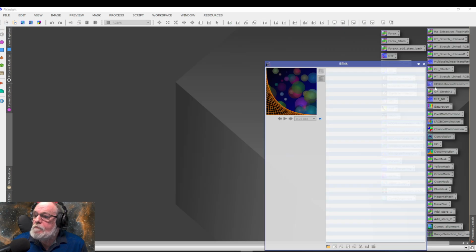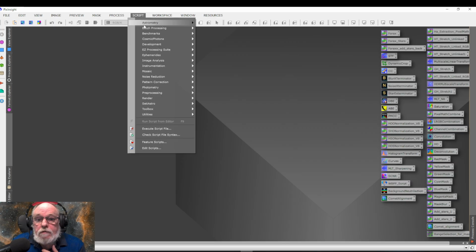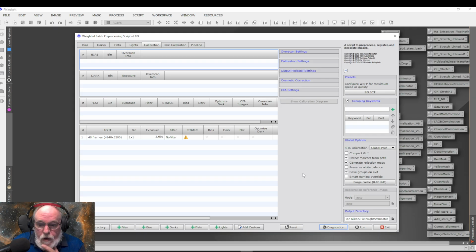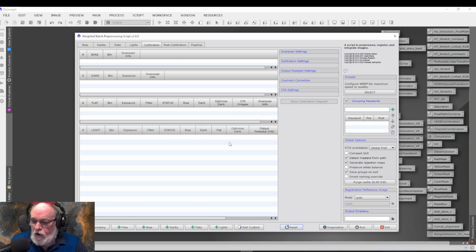All right, I'm going to clear that out and close that. I'm going to open the batch processing. This sometimes takes a minute or two to open. All right, I'm going to clear this out. I'm going to hit reset. I was doing some other stuff there, and I want to go back to factory default values, reset all. I'm going to clear all the file lists, and I'm going to purge cache. I want to start out fresh.